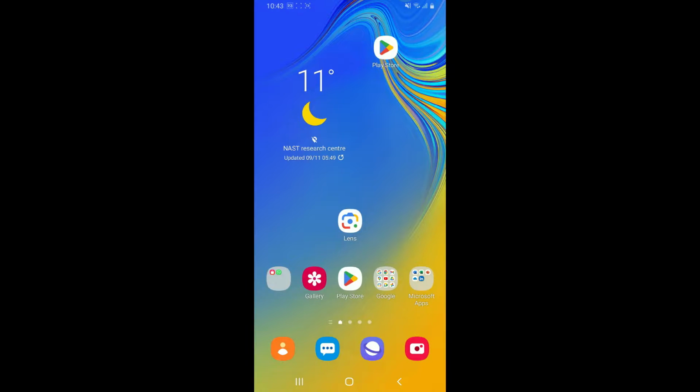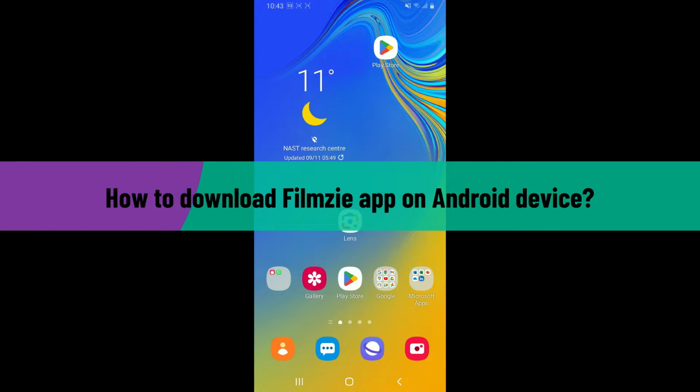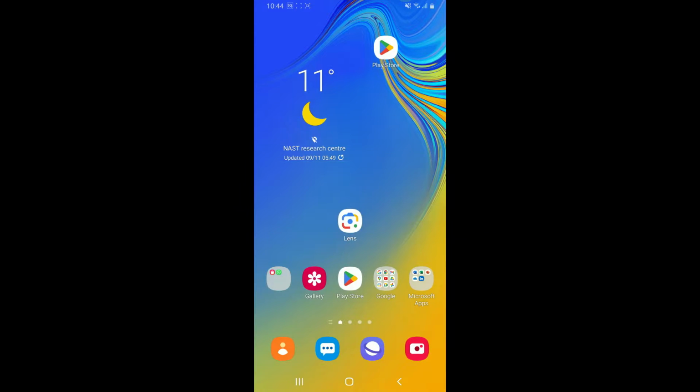In today's episode, I'm gonna be showing you how to download Filmzie application on your Android device. So let's get started without further ado.